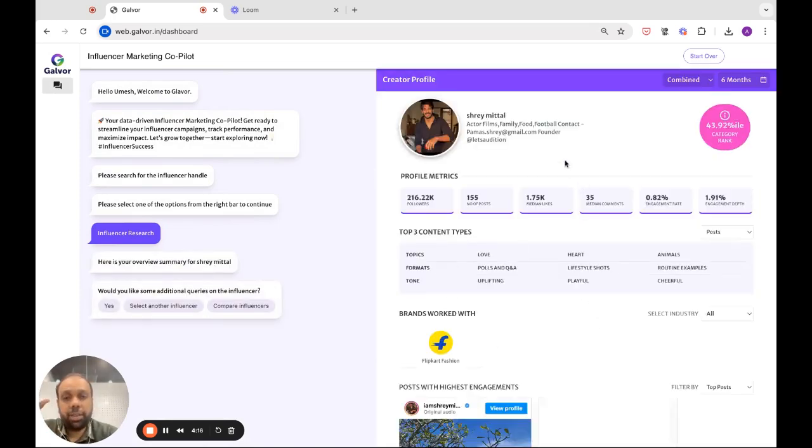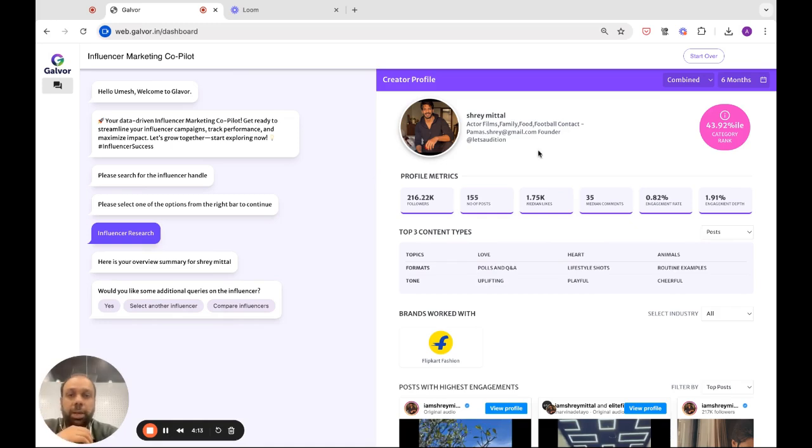At first, it generates an overview summary of the influencer in terms of how many posts he has done, the median likes, comments, engagement rate, and basic metrics around that. The next part is the top three content types in terms of topic, what he has spoken about most, the formats he has used, and the tonalities in which he has spoken.